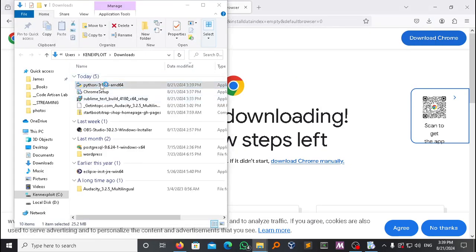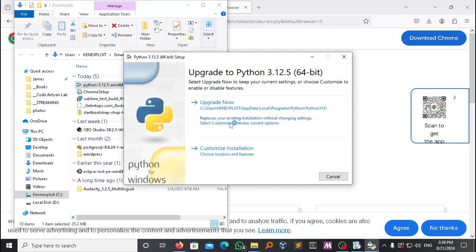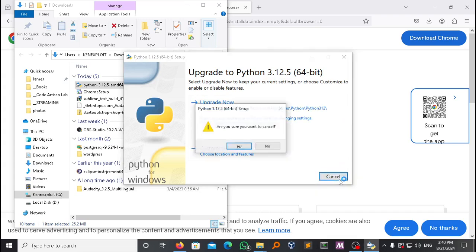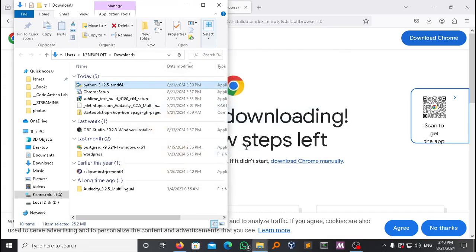Let us double click on Python 64-bit for the operating system. It shows customize installation or upgrade. The reason it is bringing me upgrade now is because I have already installed Python in my operating system. But if you did not download it and install it, it will not show you these two menus. It will just show you how to install and set up. That's all. But for me, I've downloaded it and installed it, so I'll just quit that setup. I'll say cancel, and to cancel, yes.